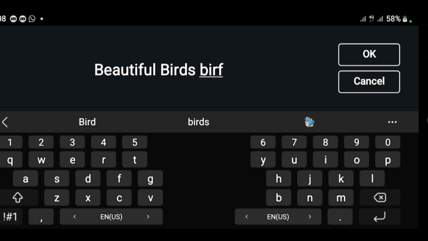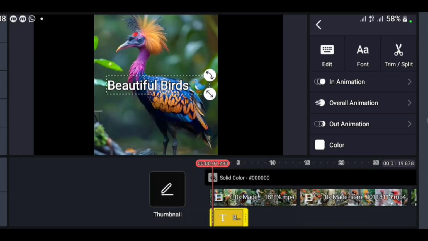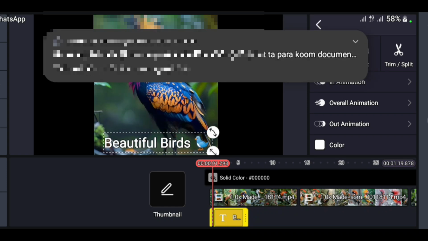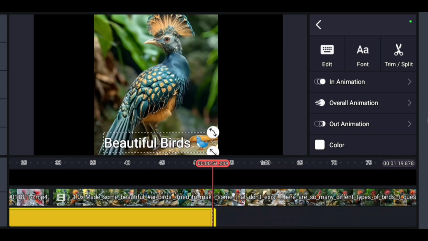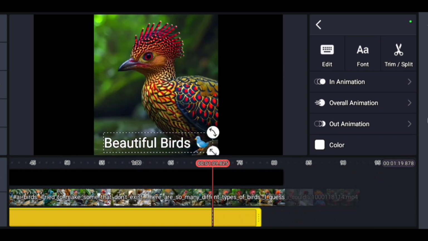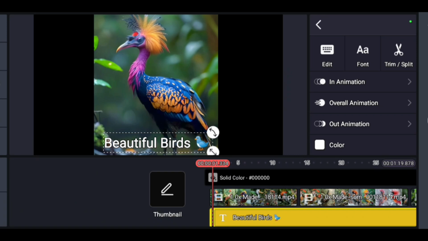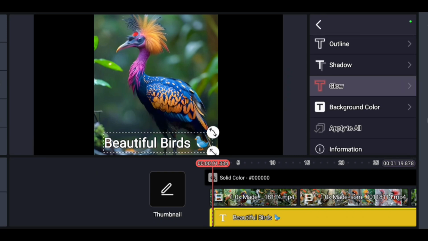And I just want to add this one, this bird symbol. So now you can see title. For example, I want to add it right here. And now this title has been added, and I just want to bring it to the end of this video. So now you can see this will be played all over the video.